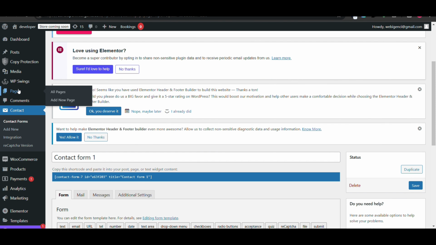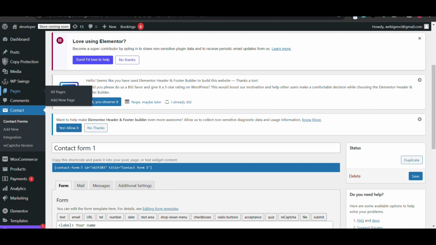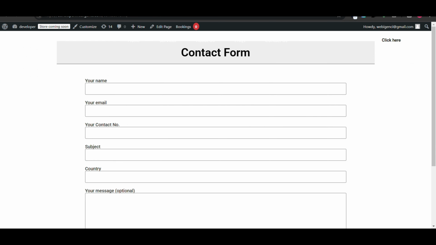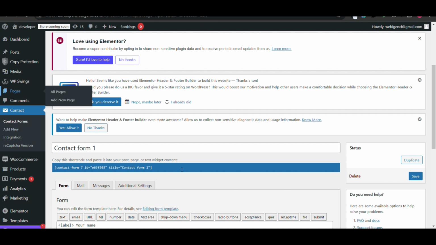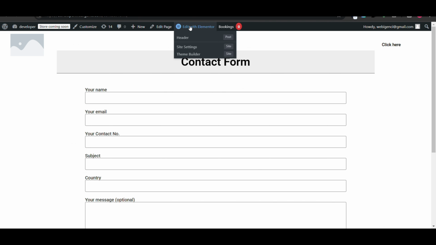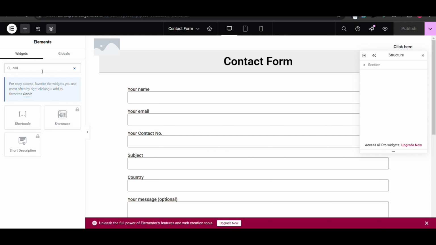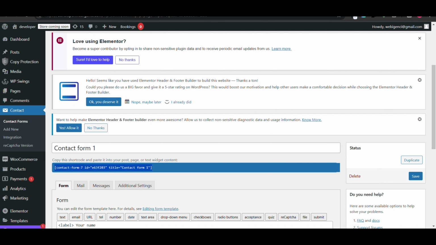Go on Pages. Here you can see this is my form. How can you place it? If you want to place your form in any page, just copy this shortcode and go to your page and just place that shortcode. It will be easily added. Here search for shortcode, and just place it, then it will be added. Okay, now the contact form is added.